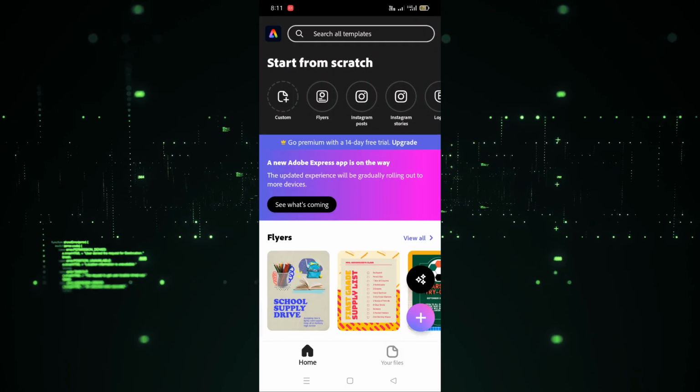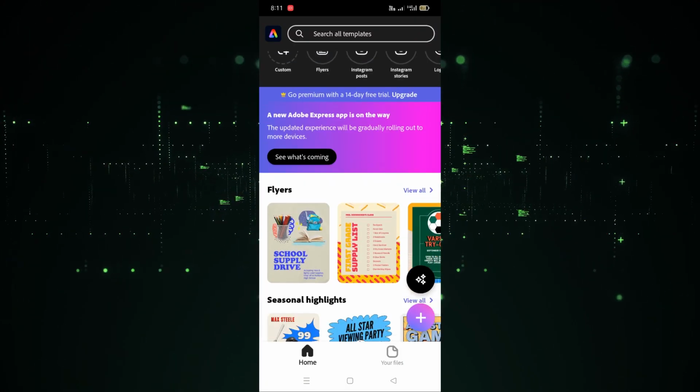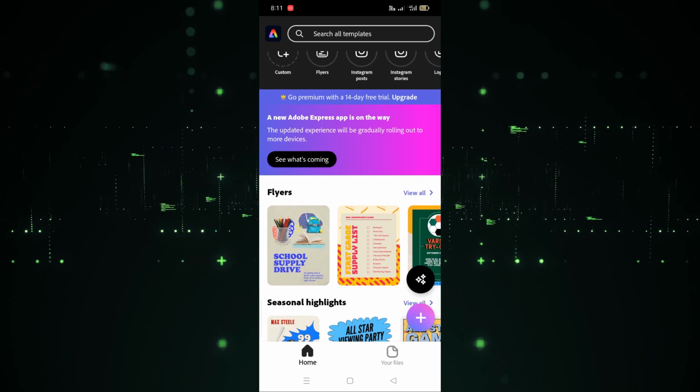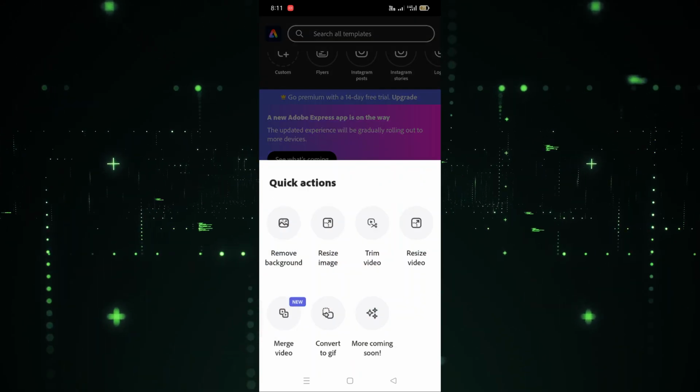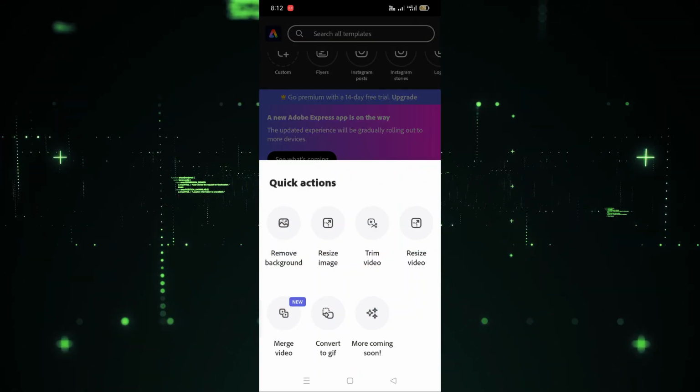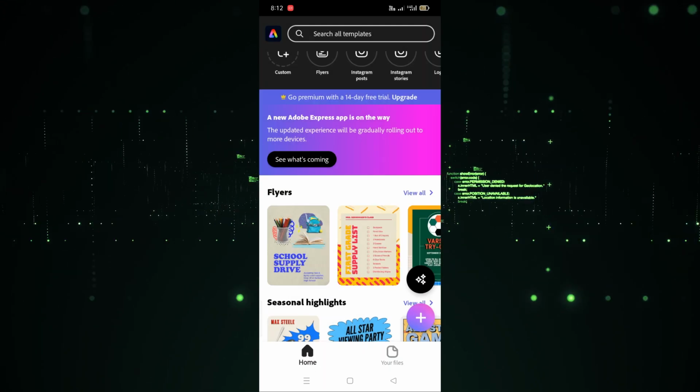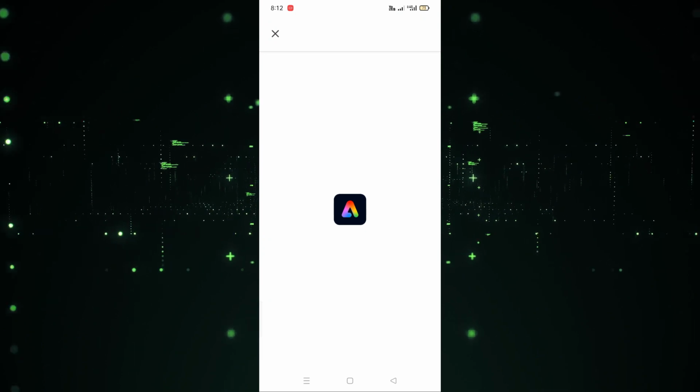As you can see, I have clicked on it. Now simply, as you can see, the Adobe Express app is open. Now we have to click on this option, and after clicking on this, as you can see, here's the option for remove background. So we have to click on remove background, and after clicking on it, we need to choose the image, which image we want to use.